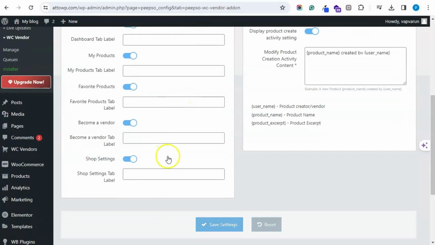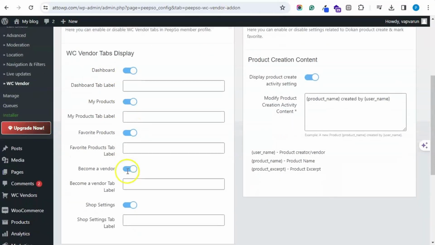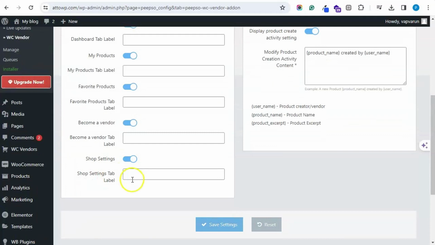The rest of the tabs are for the vendor's profile. They will get the dashboard, my product, favorite product, and shop setting tabs. This is for subscribers who are not vendors. They will get a become a vendor tab and they can directly register as a vendor from their PeepSo community profile, and the my product tab will list all the products of the particular vendor.